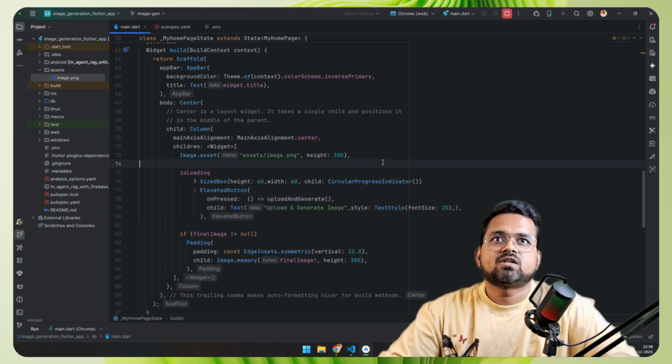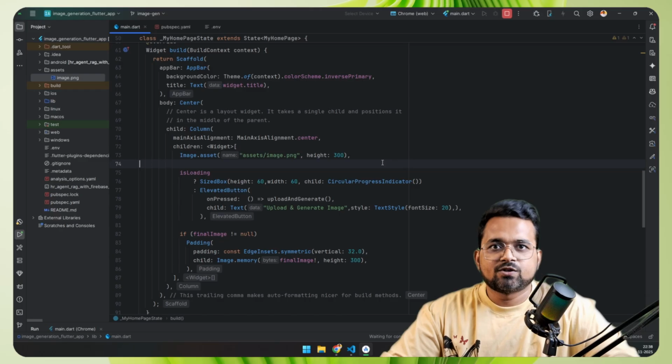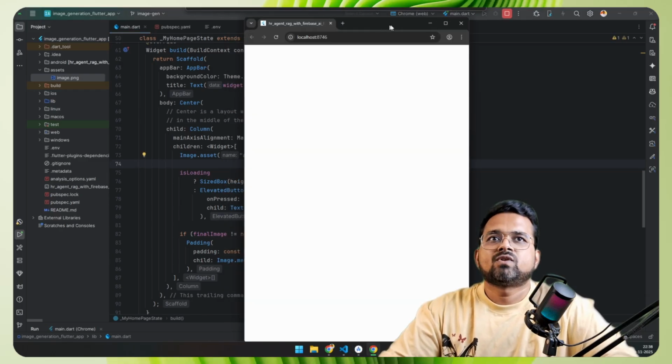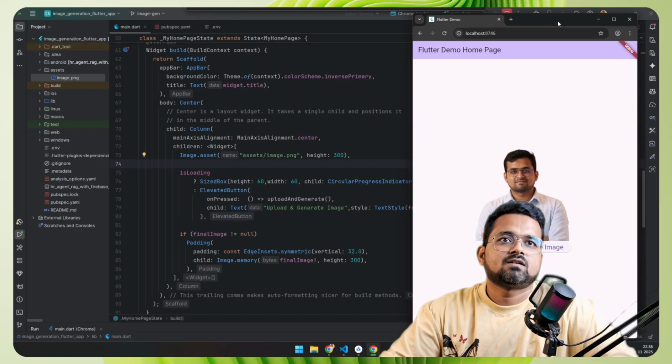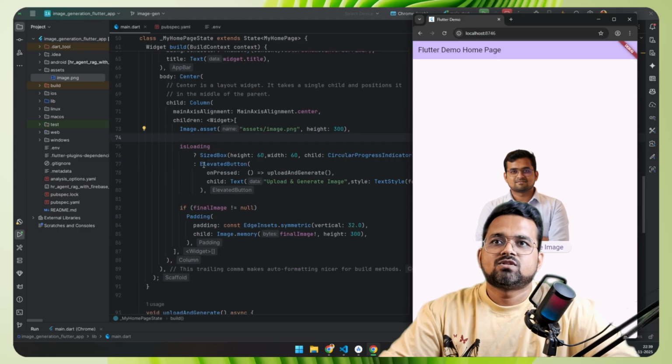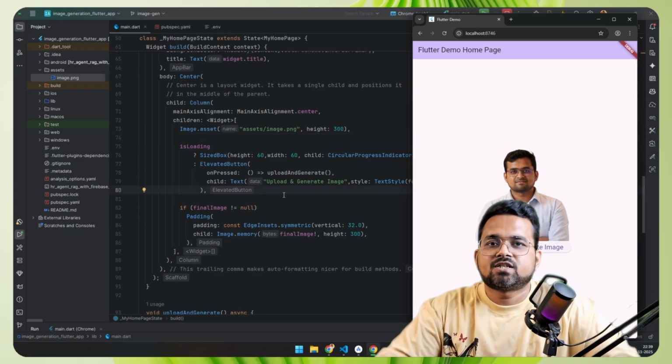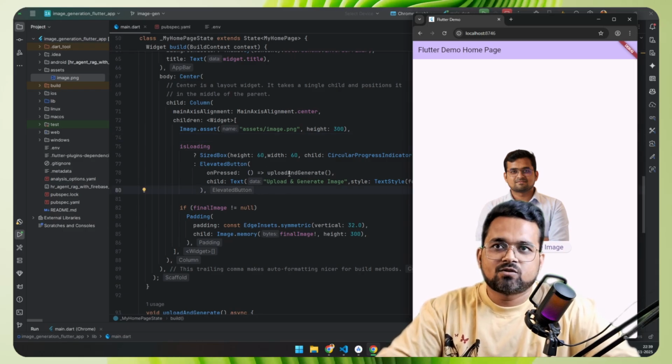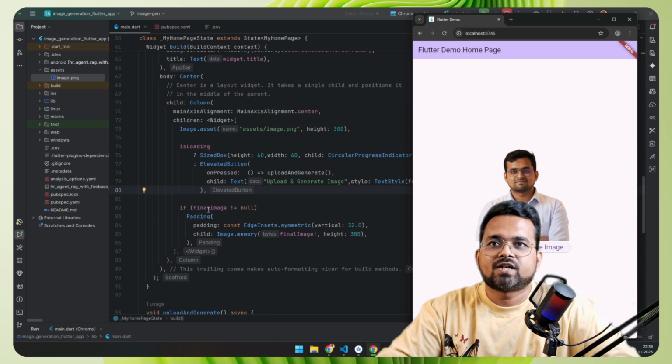I am going to use the web app because Flutter can run on the web also, and Firebase will work the same on the web application too. So our web app has been started, and let's wait. You can see this is the view, an image, and one upload and generate image button. This button calls a function, upload and generate. When this function gets a response from Genkit in bytes format, I am going to load those bytes in the final image, and this will show in Image.memory.